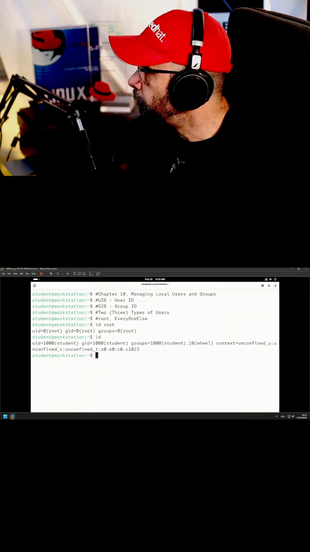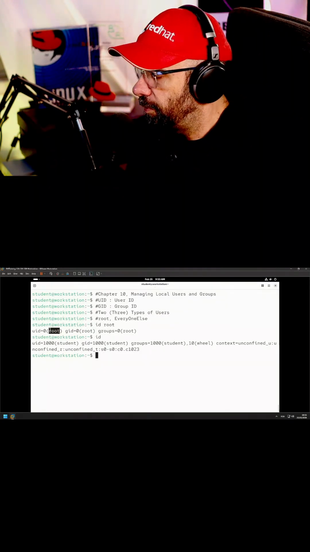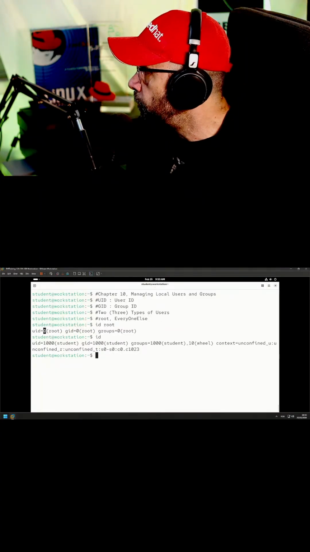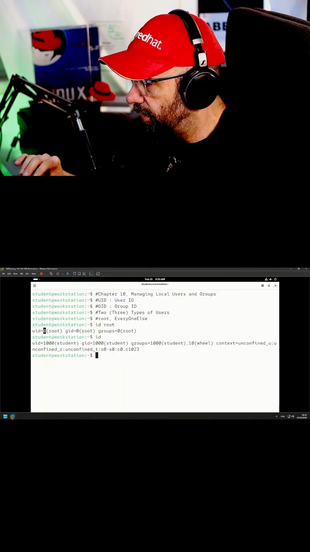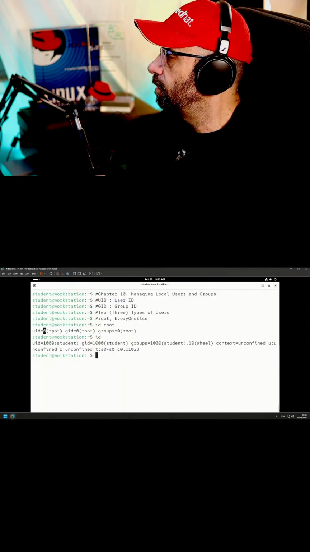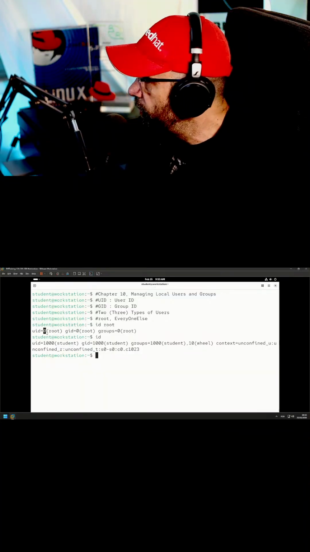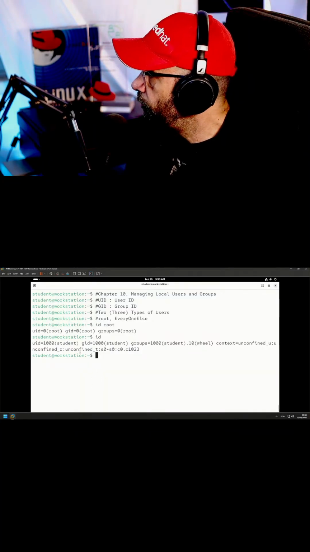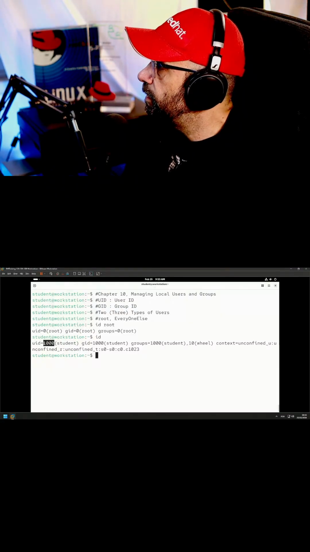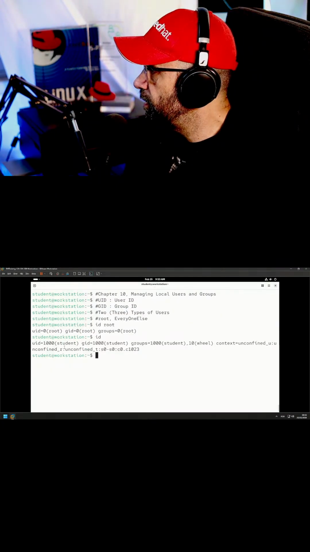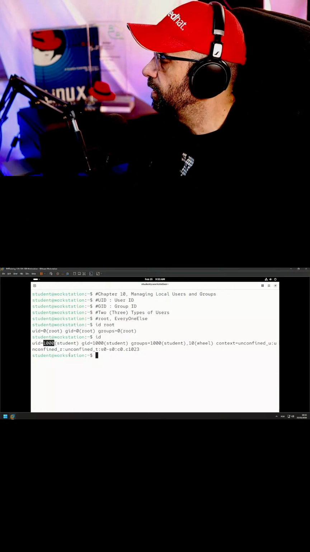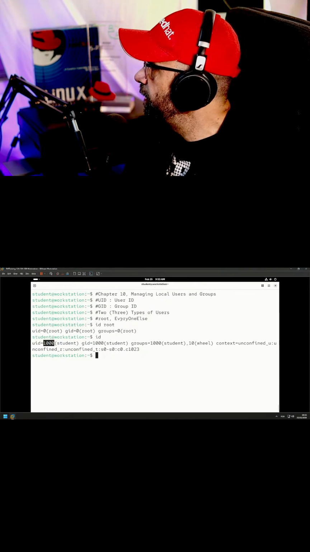No pun intended. So the root is root because he has ID 0. That's what makes the root root. This is just a fact. The kernel sees ID 0 and the kernel goes, okay, you are root. Now, if I check the student user, it's ID 1000. Never mind the rest, that's the focus here. So the student is ID 1000. That's what makes everybody else.